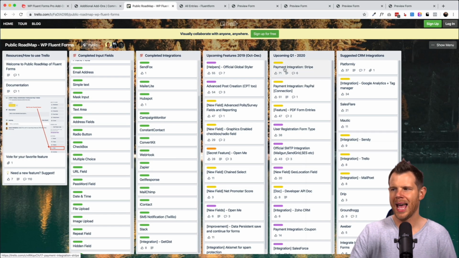So Q1, they're going to add Stripe integration as well as PayPal integration. They're also going to be adding in PDF form entries. So that's really nice. As well as here is the custom fields. That's actually coming this year. We can do advanced post creation with a custom field. So that is pretty exciting now.